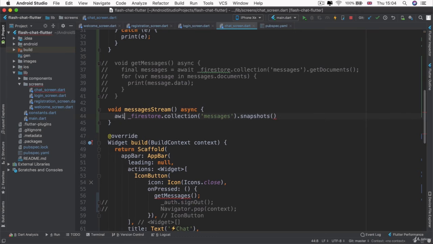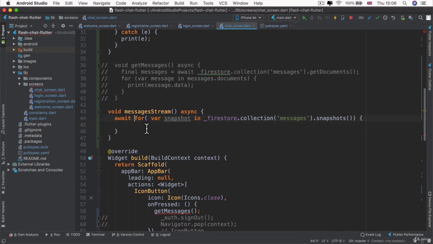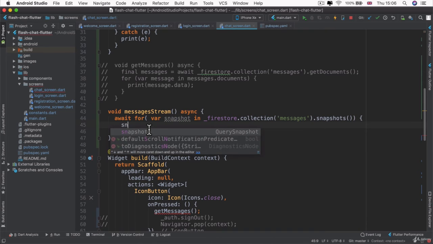So the syntax that I'm going to write is, of course, again, await. So I'm waiting for this to complete before I can use it. And I'm also going to add the for loop here. So it's await for. And inside this for in loop, I'm going to save the result of this stream to something that I'll call a snapshot. And that for loop is going to have the same syntax. So it's for var snapshot in this bunch of snapshots. And inside this curly brace of the for loop, I will now get access to the snapshot.